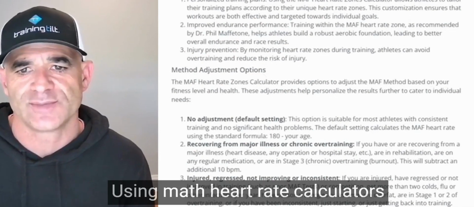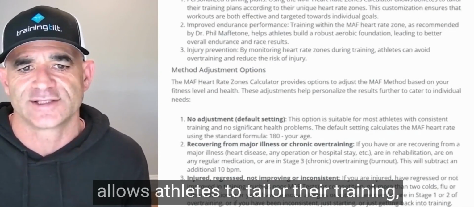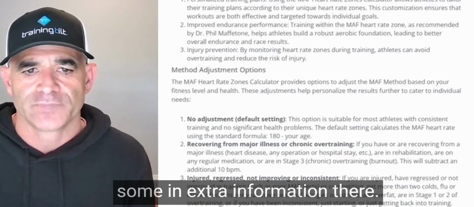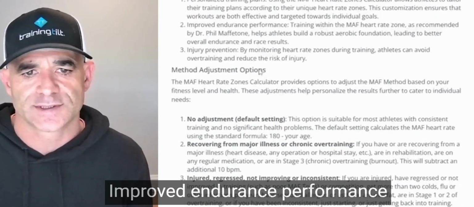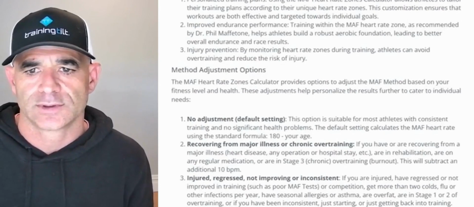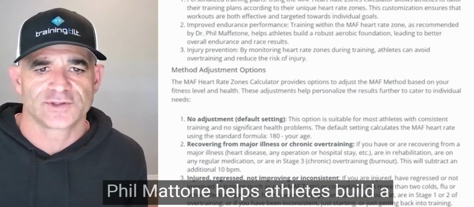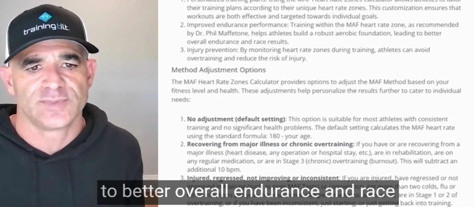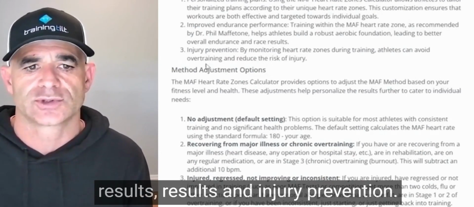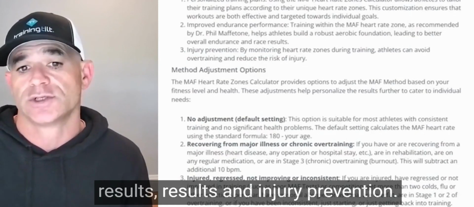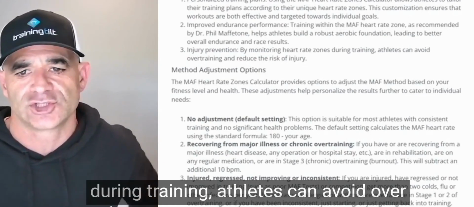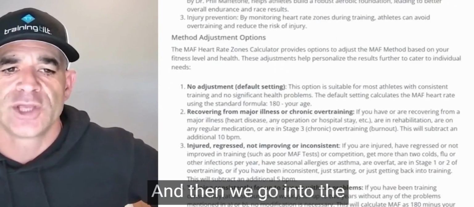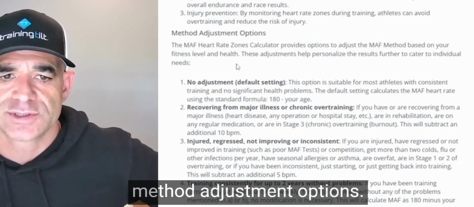And then the benefits of the MAF heart rate calculator are listed out. Personalized training plans: using the MAF heart rate calculator allows athletes to tailor their training. Some extra information there. Improved endurance performance, as recommended by Dr. Phil Maffetone, helps athletes build a robust aerobic foundation, leading to better overall endurance and race results. And injury prevention: by monitoring heart rate zones during training, athletes can avoid overtraining and reduce the risk of injury.